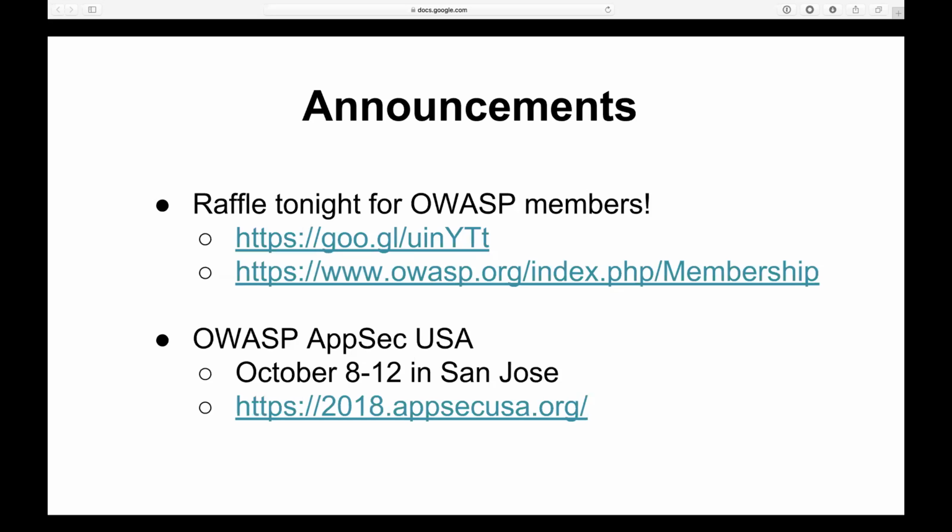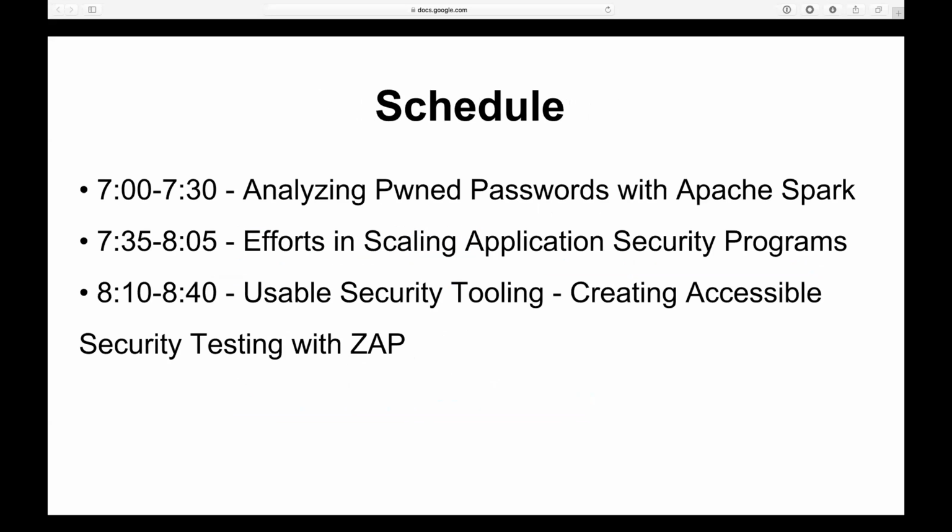All right, that was 10. So the schedule tonight, we have Kelley Robinson from Twilio. She's up first talking about analyzing pwned passwords with Apache Spark. We have Eric Fay up next from Hulu. He's going to be talking about efforts in scaling application security programs. And then last, but certainly not least, we have Segment's own David Scribonia here to talk about usable security tooling, creating accessible security testing with Zap.